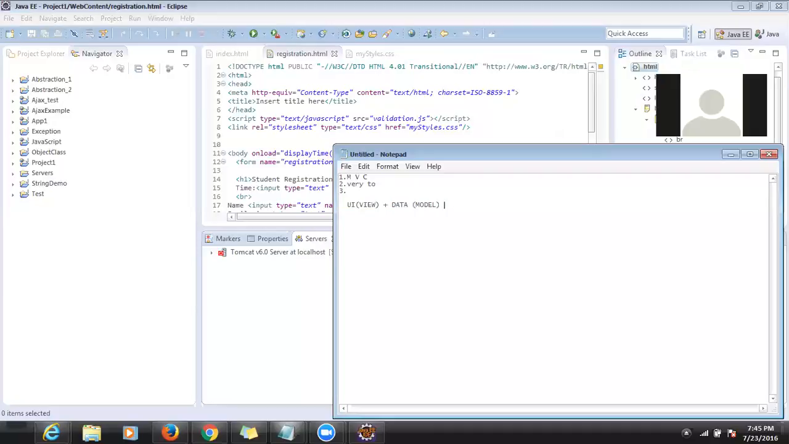And the next one is controller. What will the controller do? The controller will create the model, it will create the data. So basically this is a framework. MVC is a framework, and it's a kind of design pattern.